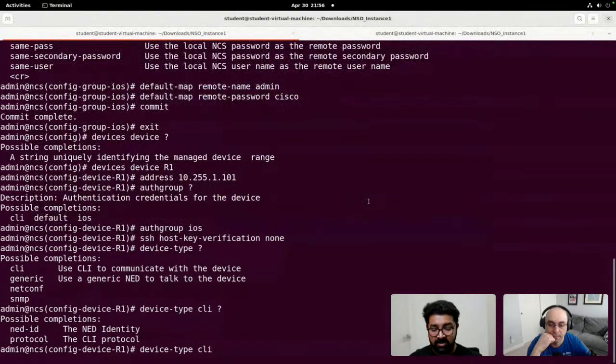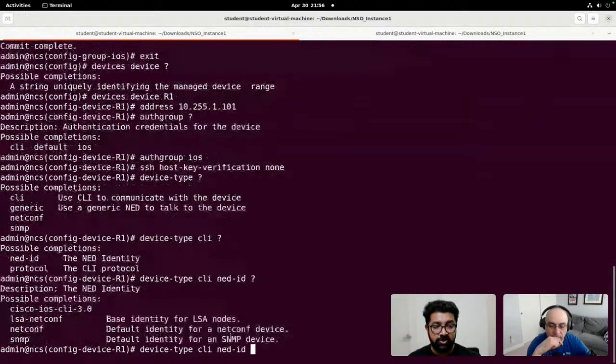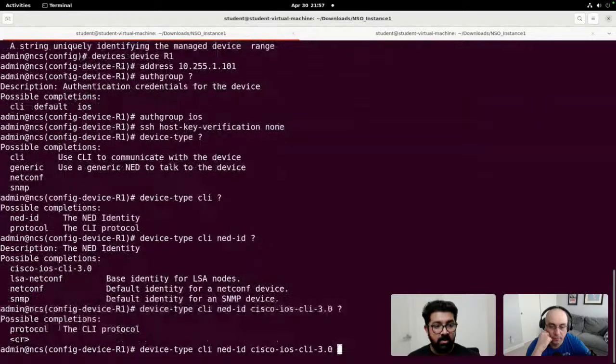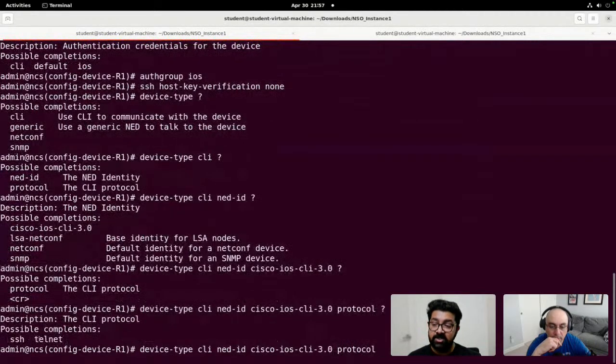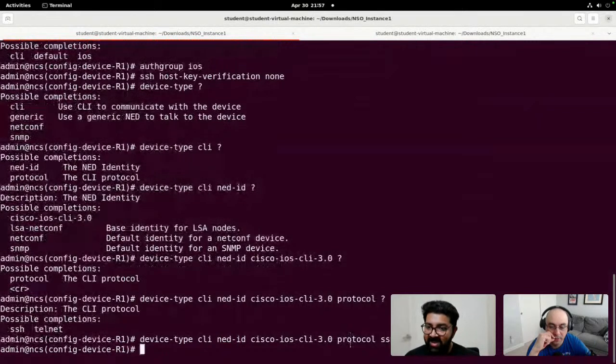I'm going to go back to my CLI. And when I give a question mark here, I need to specify what is the network element driver I want to use. So I'll say network NED ID, give a question mark, and you will see Cisco iOS CLI 3.0. And I'm going to use Cisco iOS CLI 3.0. And then you need to specify what is the protocol, the remote management protocol that you want to use to communicate with this device. SSH and Telnet are a couple of options that you have here. So I'm going to say SSH, of course, and hit enter. Wow, Telnet still shows up. It's still there. Surprised.